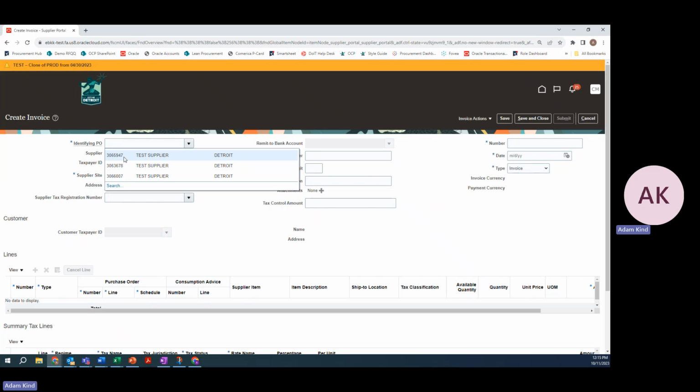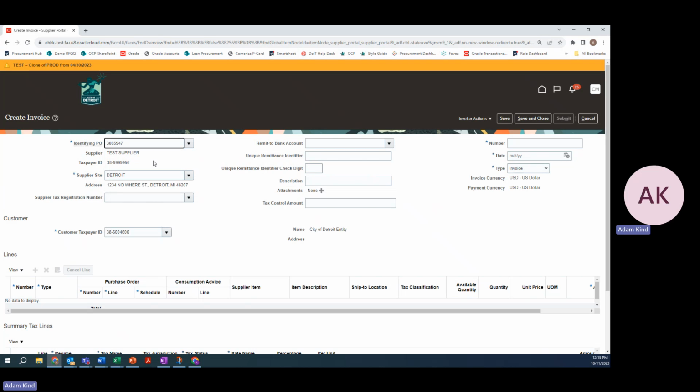So you can type this in manually, but you can also click this drop-down menu, see all of the POs that you have available, and select the one that you want. Notice that your information will populate here. You won't need to type in supplier site or address or taxpayer ID. All of that will auto-populate based on who you're logged in as and the identifying PO that you select.